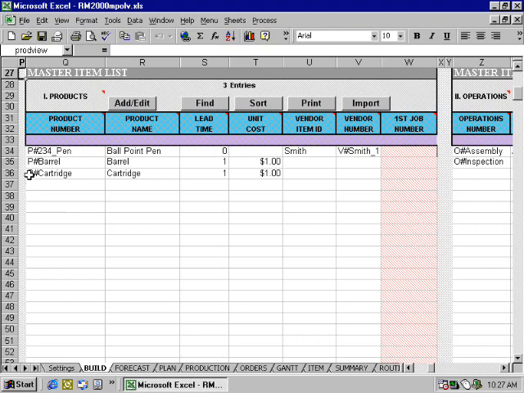You will notice that upon error checking the master item list, Resource Manager has added a pound sign to the product numbers, as well as an underscore in place of any spaces, V# to the vendor number, and O# to the operations number. If you had entered information using the Add Edit button, this would have been done automatically for you.